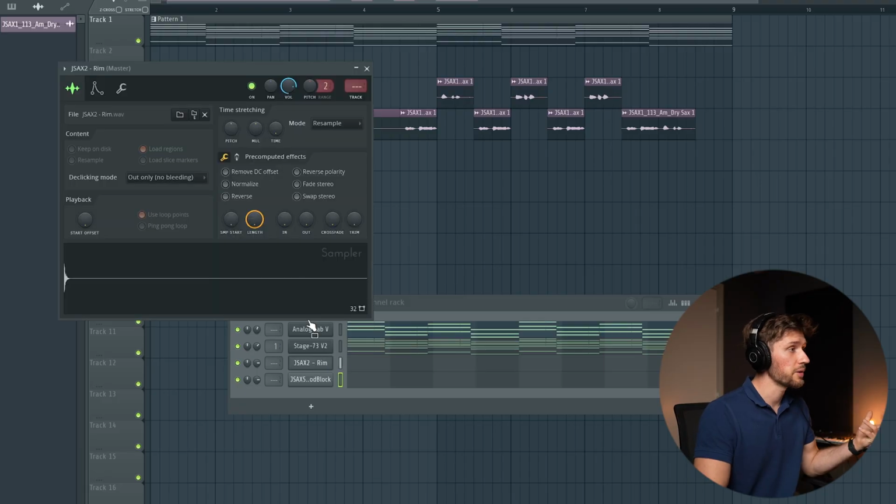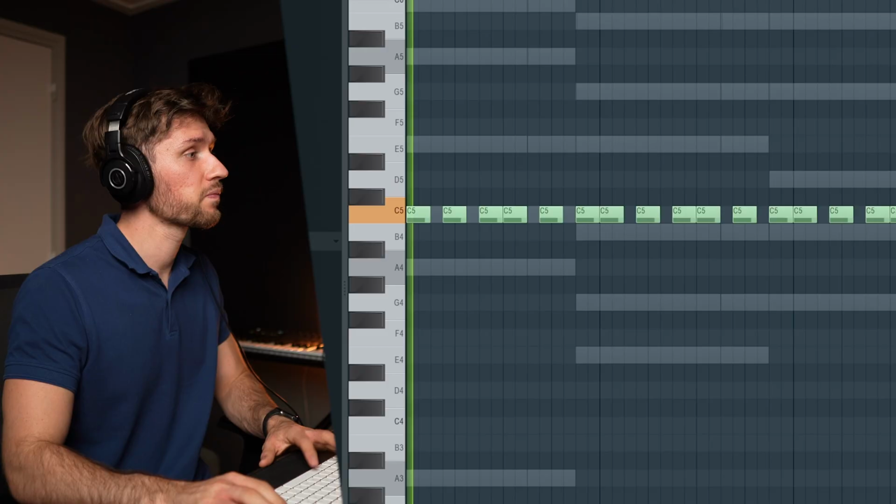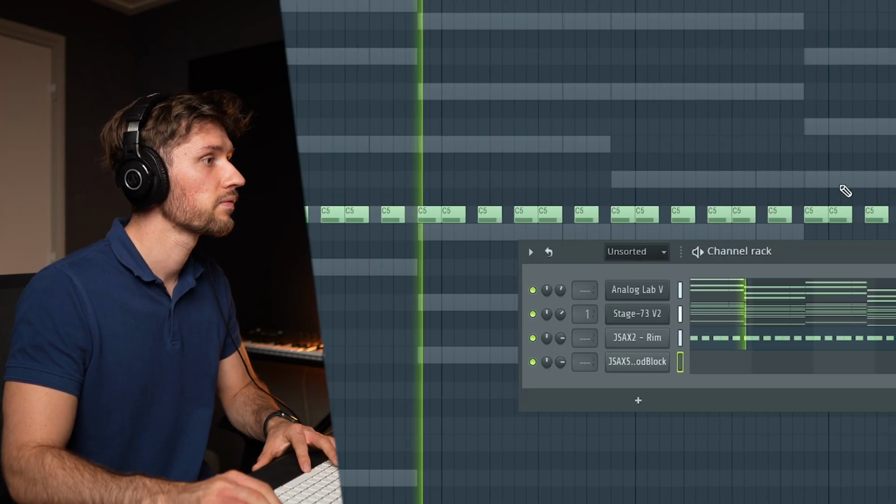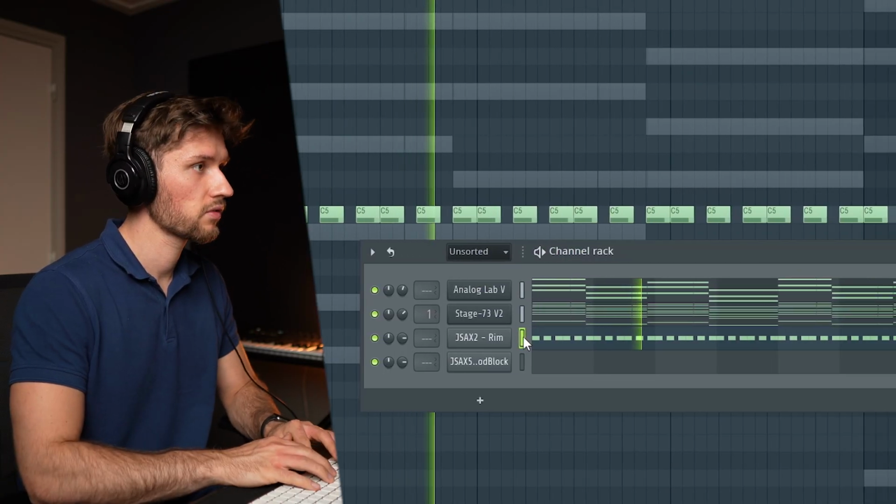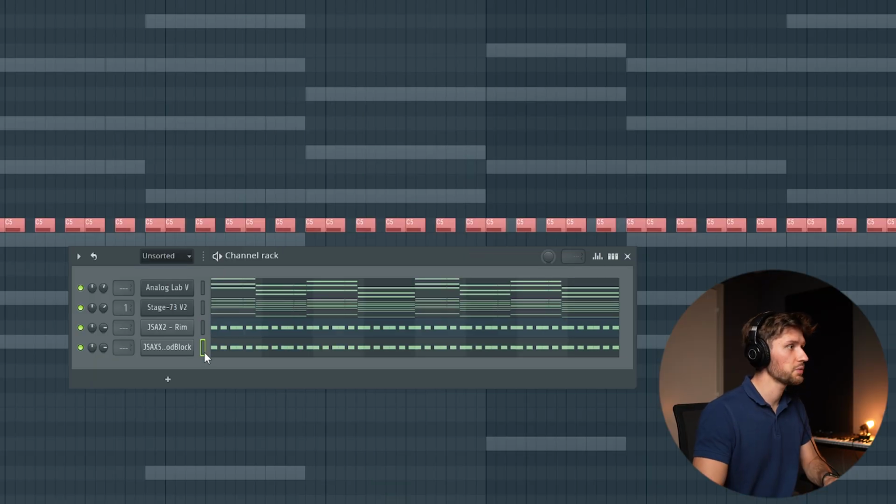I picked this rim and this wood block because in the kit are some amazing samples. Let's start off with these ones, and I'm just creating this typical triplet rhythm. For now, let's copy this one into this one.